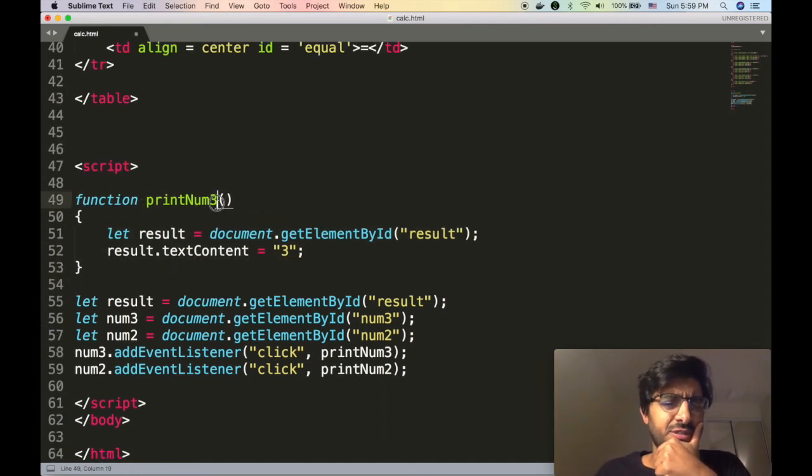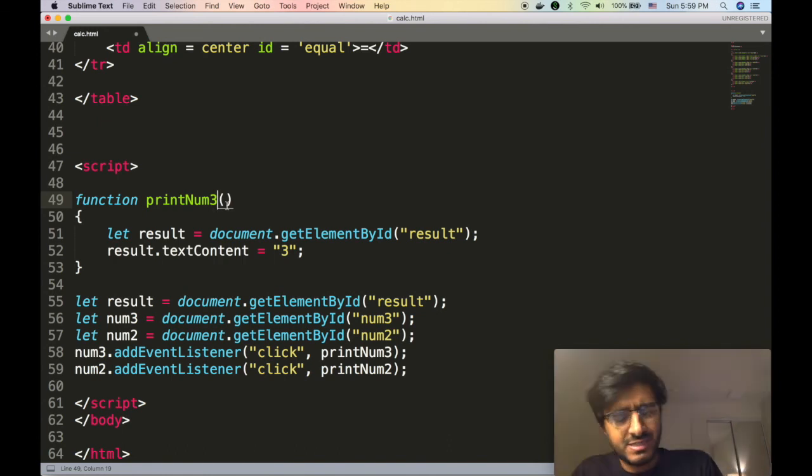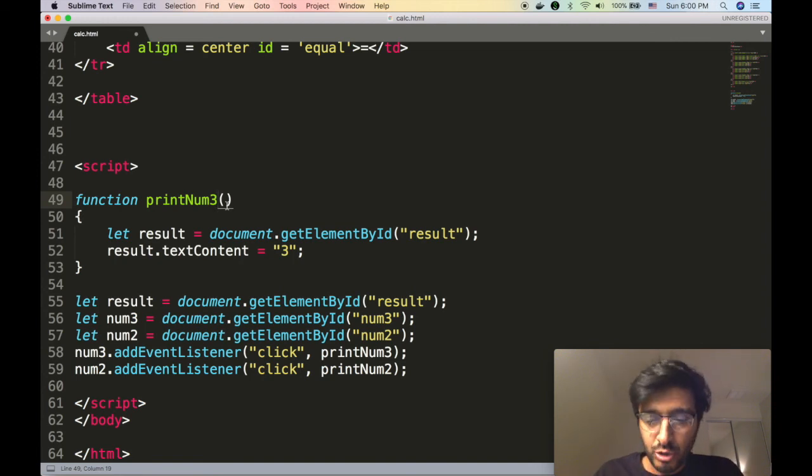I don't want to just say print number 3 or print number 2, because I'm going to end up writing 70 functions by the end of that. I don't want to do that. I want to do it in a smart way, right? So let's just back up here. Let's call this function printSymbol. Just print any symbol, right?